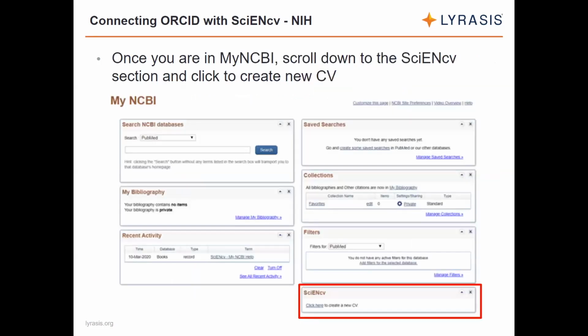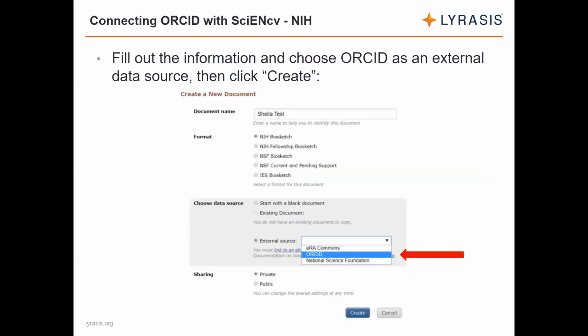Once you're logged in to My NCBI, the SciENcv section is down at the bottom, and you can click here to create a new SciENcv. You'll fill out the information to create a new document, and if you're doing this for NIH, make sure to select NIH Biosketch in the Format section. In the Choose Data Source section, make sure that you click External Source and select ORCID as your external source. Then click Create.